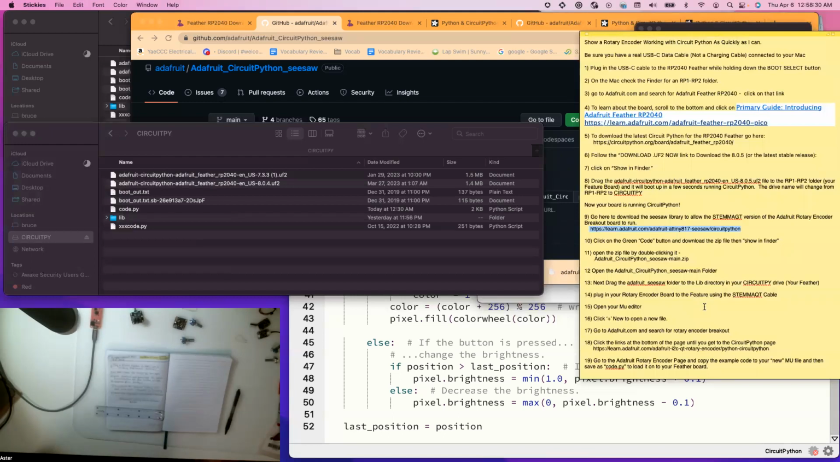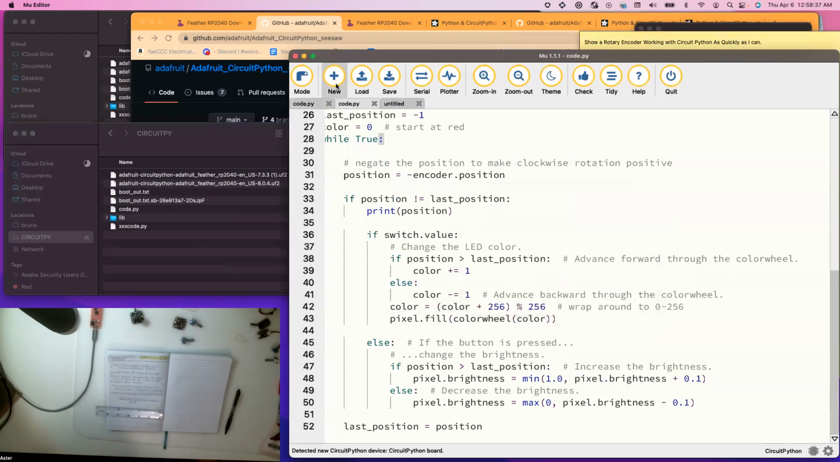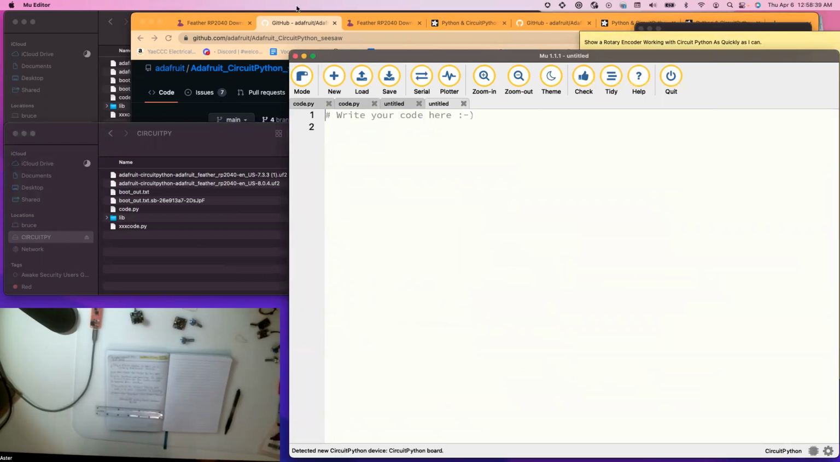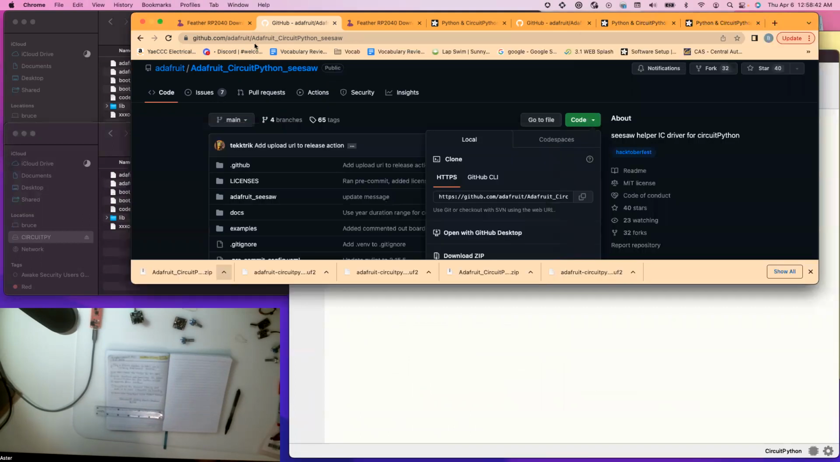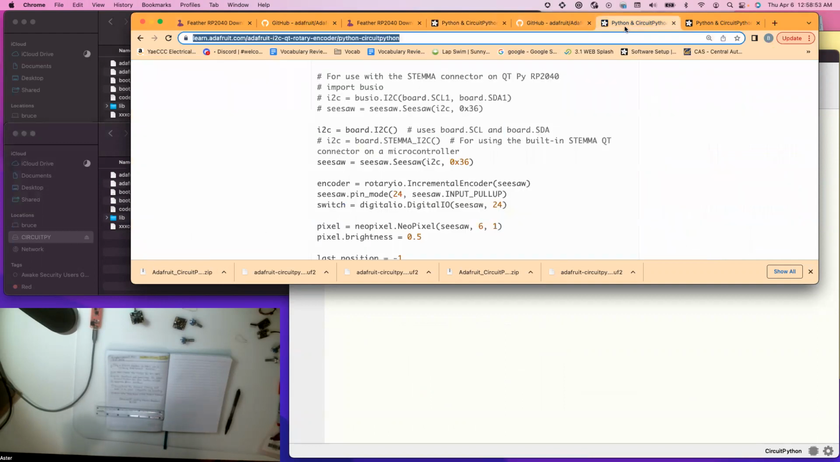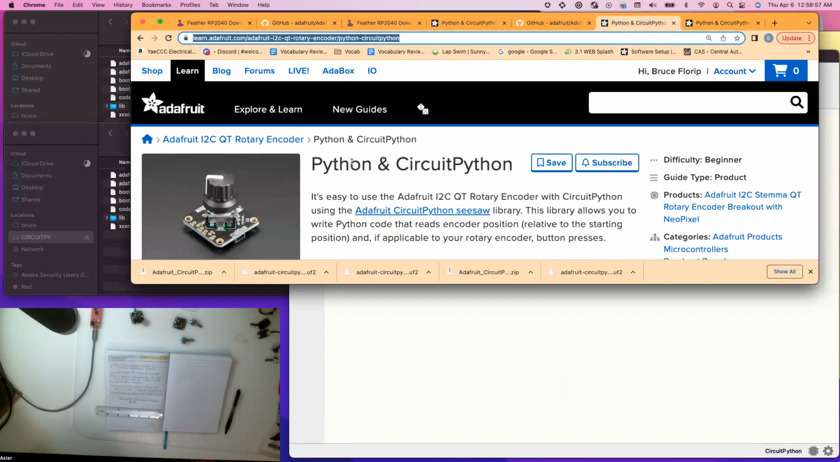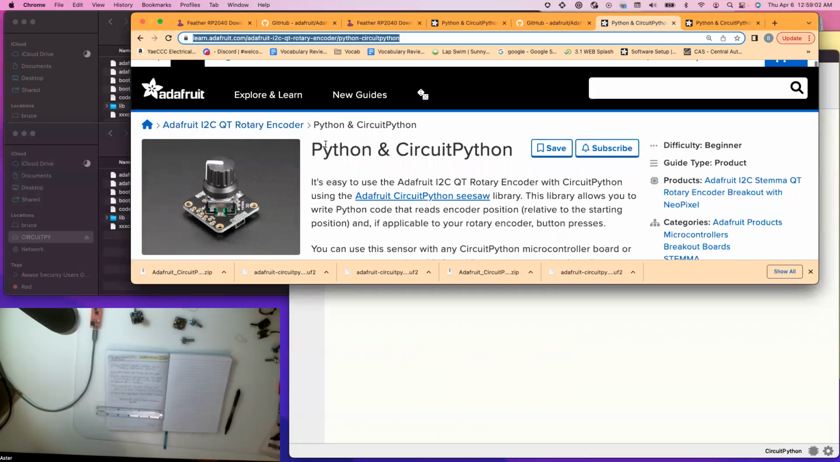And then I'm hoping by this point you've installed the Mu app, because we're going to assume that you have. I'm going to click on New. I'm going to go back to the web. I'm going to download the example for the CircuitPython. That's for the CircuitPython there. So this is the Python and CircuitPython for the Adafruit I2C QT rotary encoder.